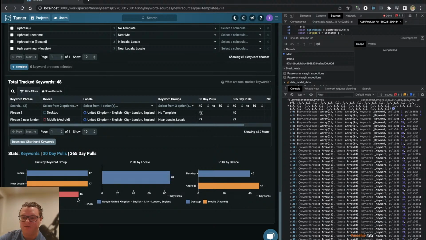Makes sense. The total polls, let's check our math here. 40 and 47, 40 and 47 is 87, so that's correct. They're both the same locale. Everything looks good to me.